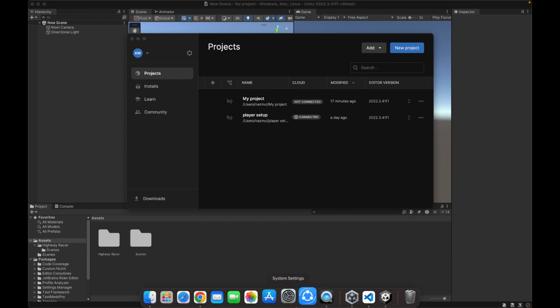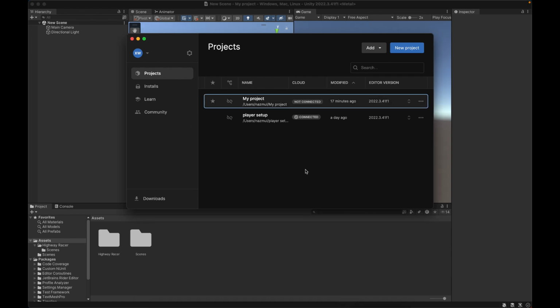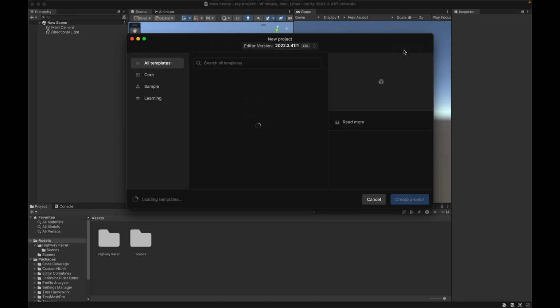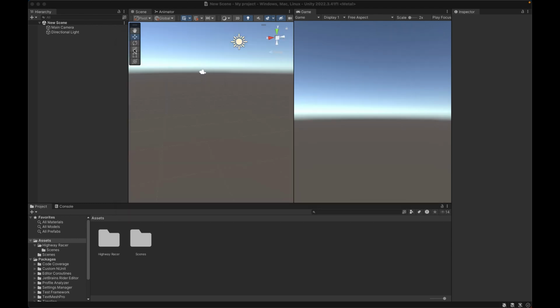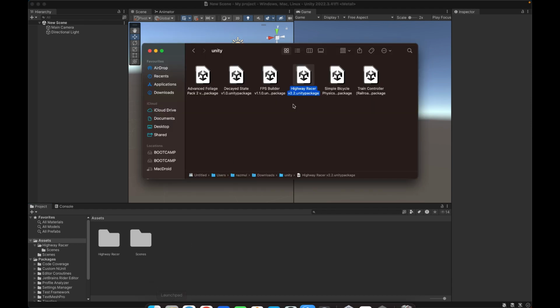To import the project, at first open your Unity Hub. Then click the Create New button and select 3D Environment. Give a name to this project and then click the Create Project button. When the project opens, you can see the Unity scene like that. Now open your folder and drag the downloaded Highway Racer project into your Assets folder.